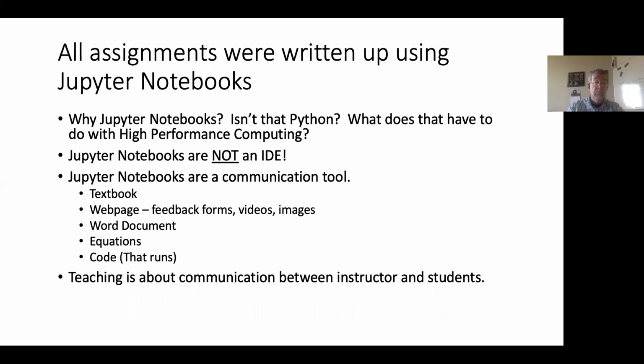It is like the intersection between a textbook, a web page, a Word document, a LaTeX document, and runnable code. And so by having that intersection, they become an excellent way to communicate, and since teaching is all about communication between the instructor and the student, it becomes an ideal tool for communicating with our students.